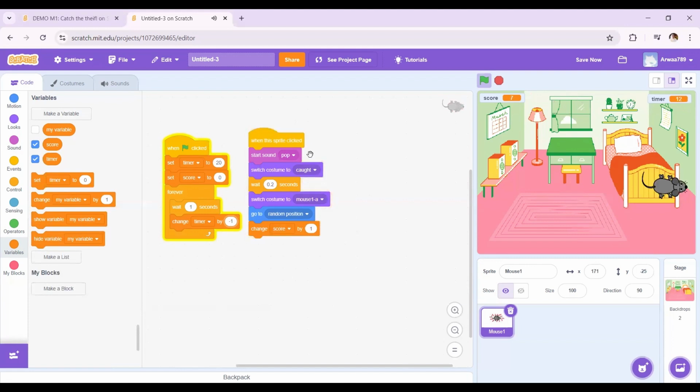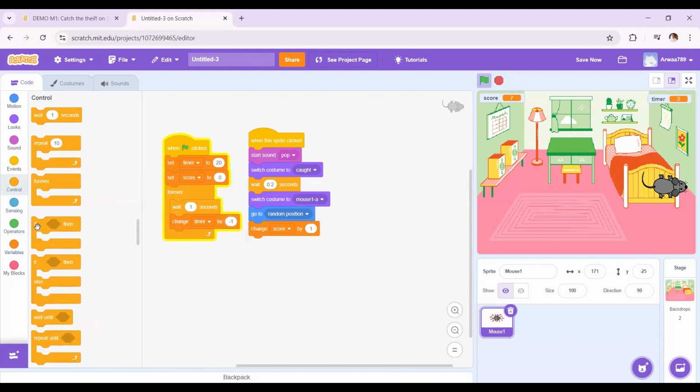Now what we can do is add a condition where the timer needs to stop when it gets 0. So for that, we will need conditionals. Let's drag out an if and then block from the controls. Conditionals always need to be inside a forever block because it needs to check things again and again.